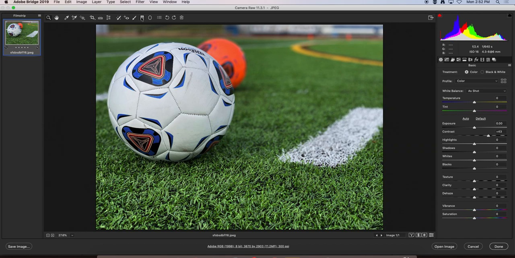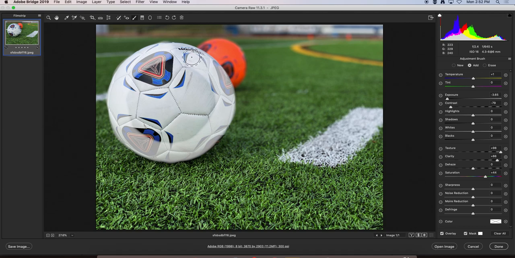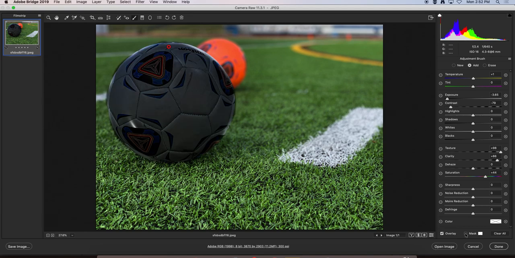Number two, these two sliders here. So I've got an adjustment brush. If I wanted to, I could come in here and specifically paint one specific area. Number one, I would like my mask to be on. That allows me to see the areas that I am painting. So right now all I'm doing is masking out what I want to change. So maybe if I just wanted to brighten just this soccer ball, I would paint over that area.